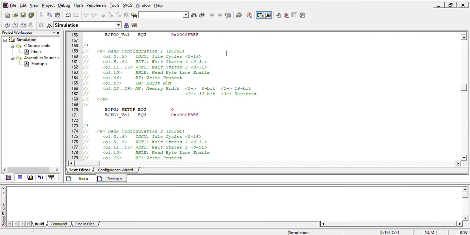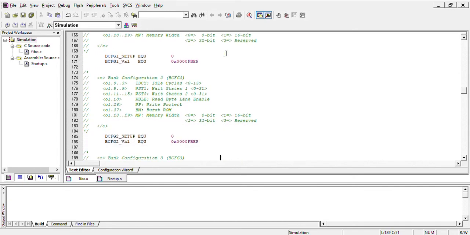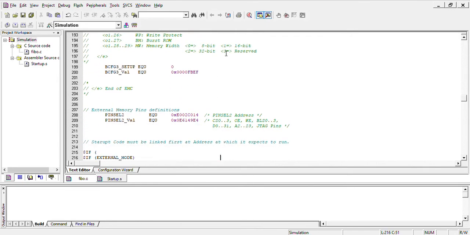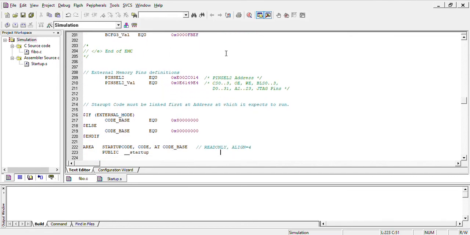Then we have done bank configurations, BCFG1. Similarly, we have set up BCFG2, BCFG3 and BCFG4. Then we have defined external memory pins. This is the pin select 2 address. This is the pin select 2 values.